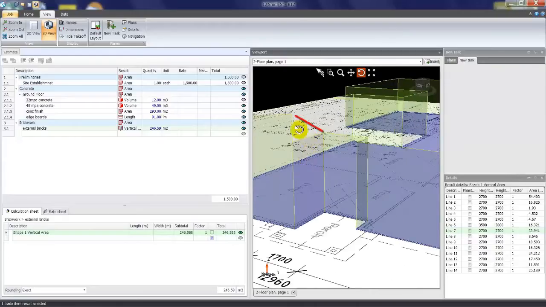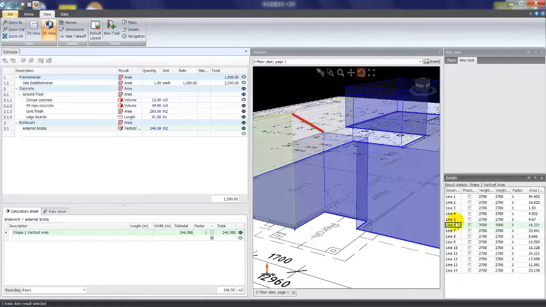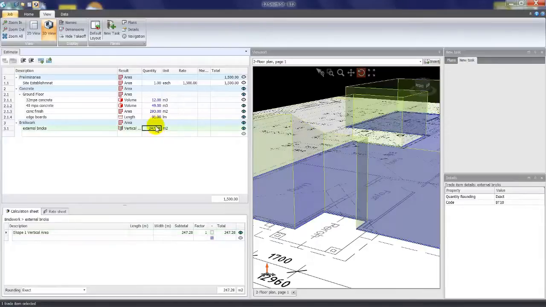Or if this wall then raked up to that value, I could highlight line 5 in this case. We have height 1 and height 2, so the height 2 value on line 5, 3.5 meters to complete that raked wall there. And obviously the area now is 247 square meters.